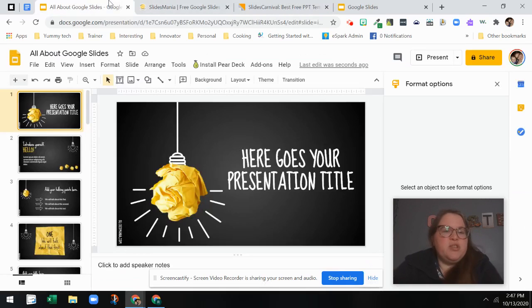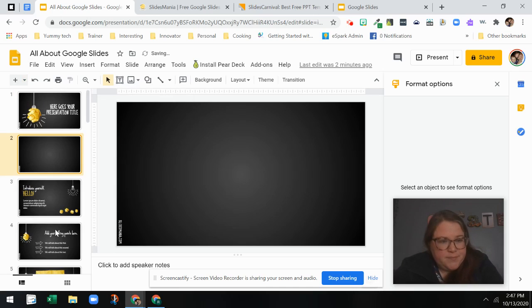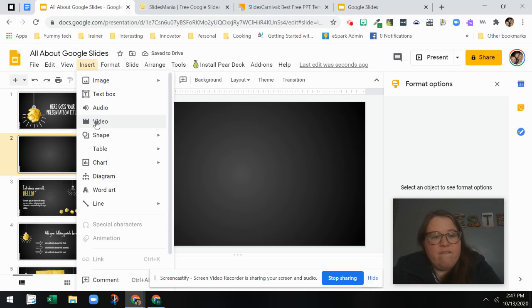So tip number 2, I'm going to come over and I've chosen one of the templates from Slides Mania, and I am now going to be thinking about how to make this presentation go more smoothly. And one of the ways I can do that is by timing myself and embedding timers throughout the presentation. So the easiest way I found to do this is to insert timers onto the slides. So I'm going to create a blank slide here. And then I'm going to come up here to the insert menu and go down to video.